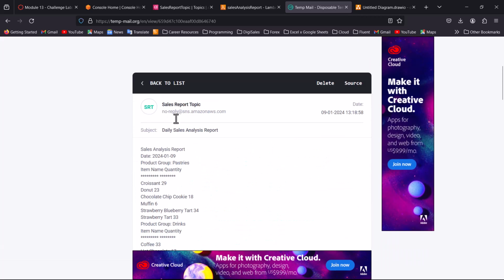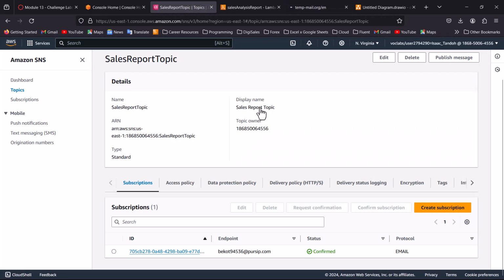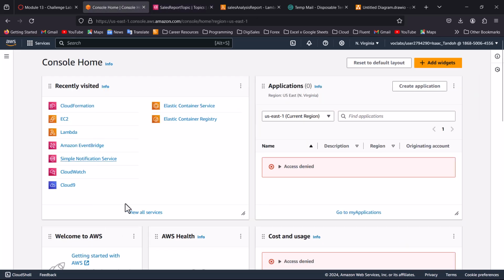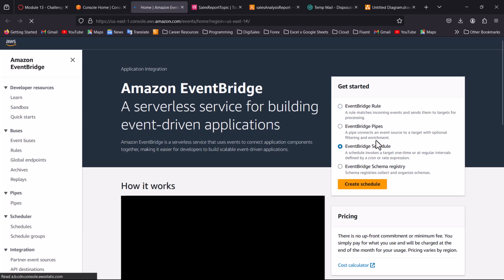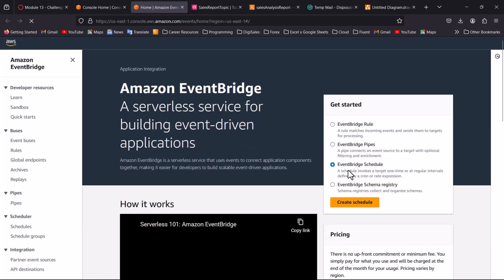Let me go back to the list, and the next thing to do is to set up a cron job. For now, anytime we need this report, we have to always come here and generate the report so that it sends the email. But we want to set up a cron job that will do that for us automatically, and we will use EventBridge for that. So we'll go to Amazon EventBridge. I'll open it in a new tab and create an EventBridge rule. You can also just go ahead and select the schedule, because it's a schedule.